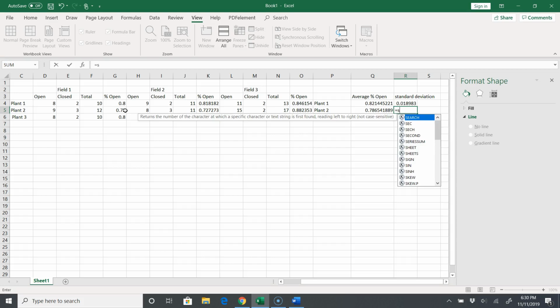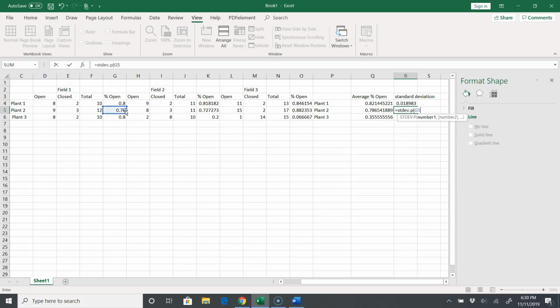So now we're going to hit equals stdev.p, and we are going to say G5, comma K5, comma O5. We're going to do the same thing again for plant 3. We're going to say equals stdev.p, and we're going to say G6, comma K6, comma O6.